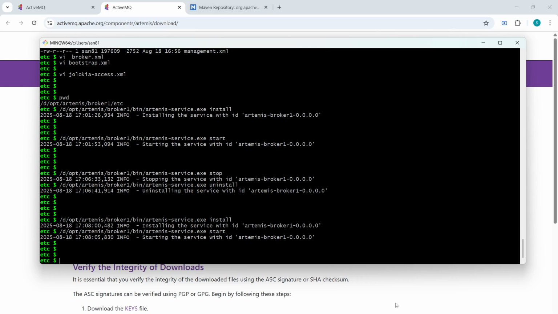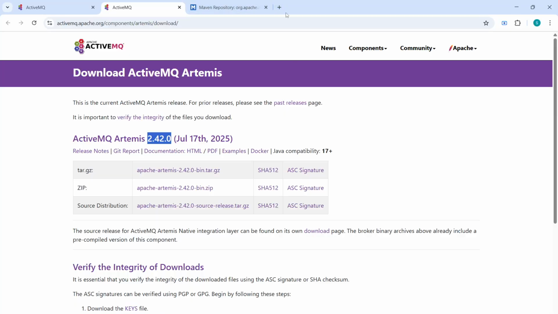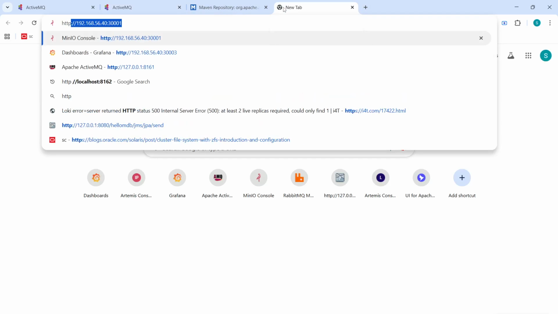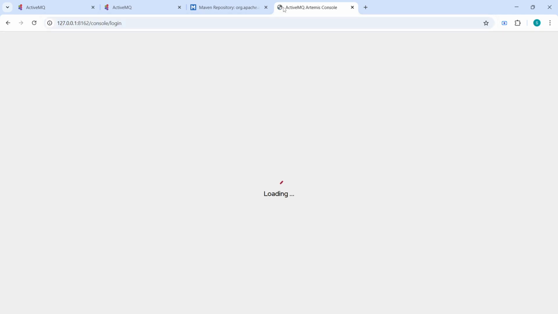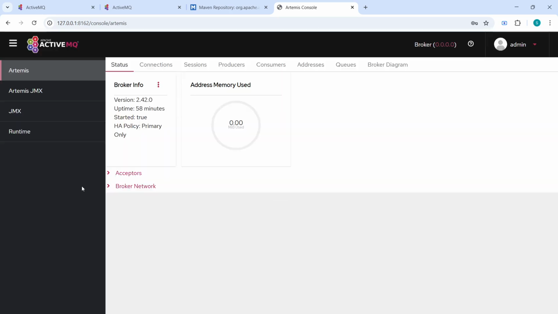Let me open Eclipse, and here let me create one producer which is producing the message. Before that, let me show you quickly the JMS console. Since I exposed the admin console port as 8162, you can access it using localhost:8162. Now it will ask for the login. I provided the login as admin and the password as admin.